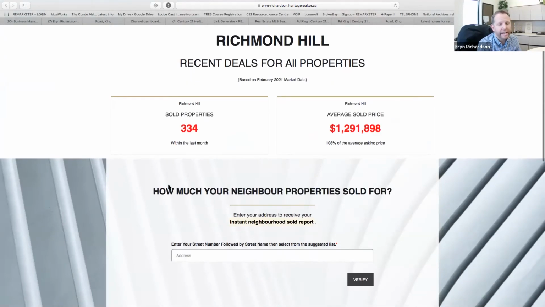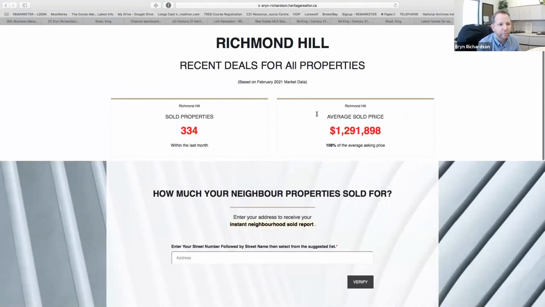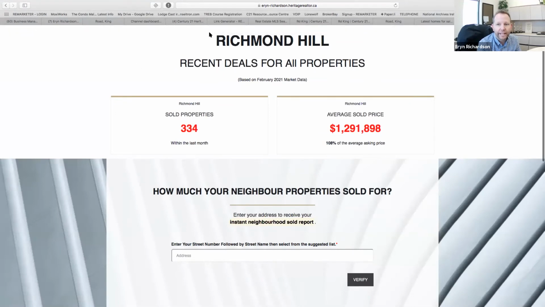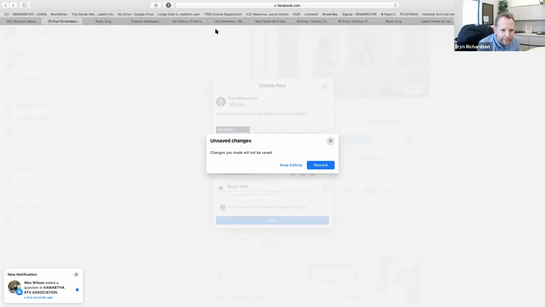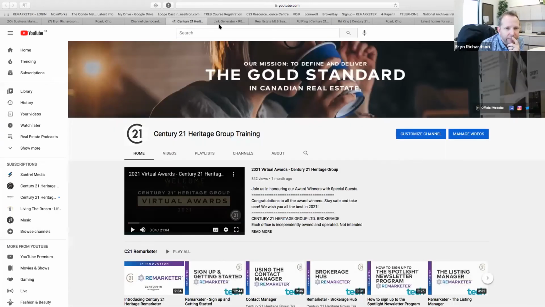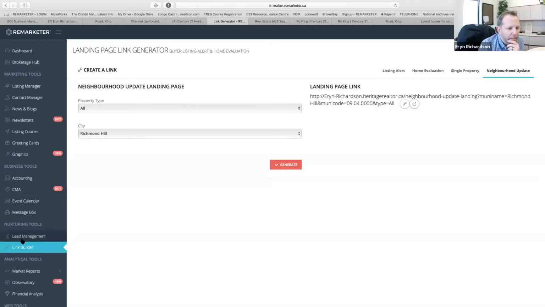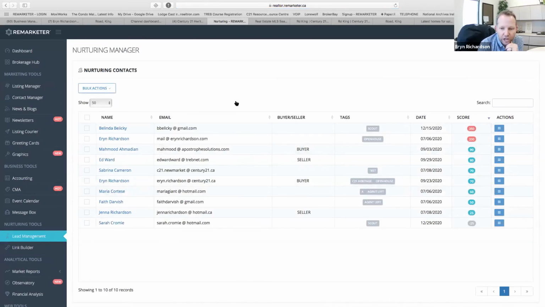Not only is all this going to happen, but when they put in their information within Remarketer, it is going to set them up in the back end. As soon as I find out where I'm at, I'm just going to have to find it. Sorry, link generator. There we go. In the lead management section. Okay, so their information is automatically going to go in here as a lead. I've done some test people here, as you can see. That's going to score the lead.